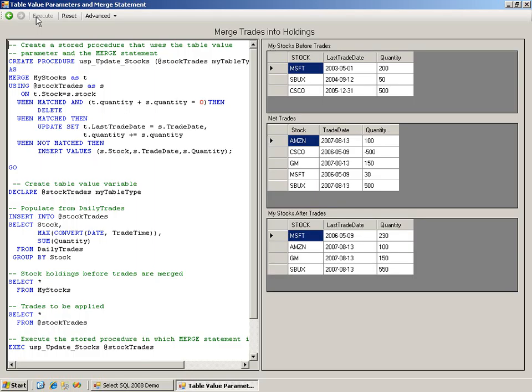Now to call the new stored procedure, we create a new variable of the MyTableType UDT and pass it to the usp_UpdateStocks stored procedure. And the stored procedure will then update the MyStocks table to reflect the holdings after the trades. Now you can see the holdings before the trades, the net changes and trades, and finally the holdings after the trades have been applied. I've sold the Cisco stock.